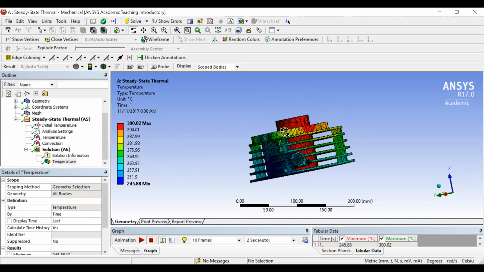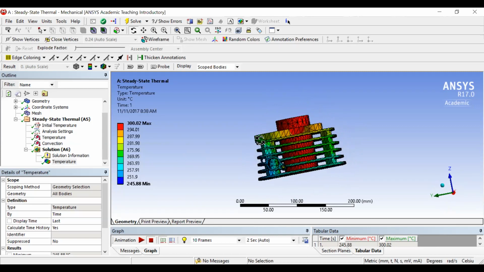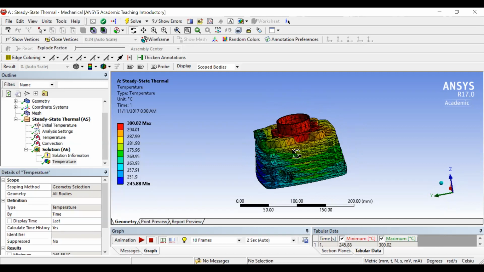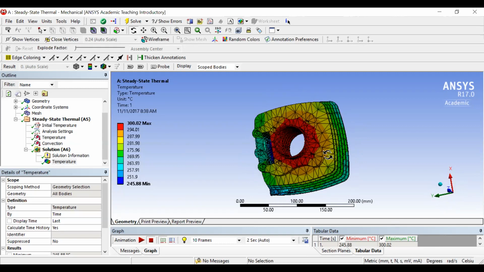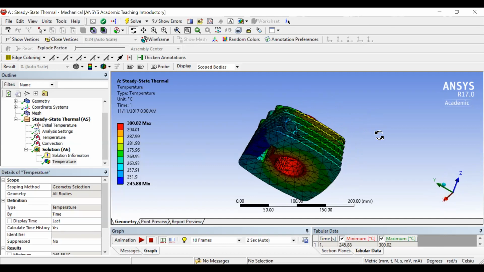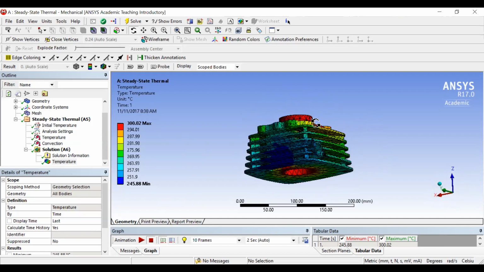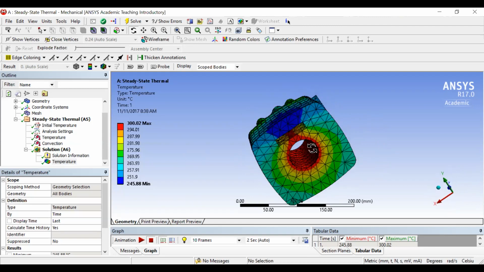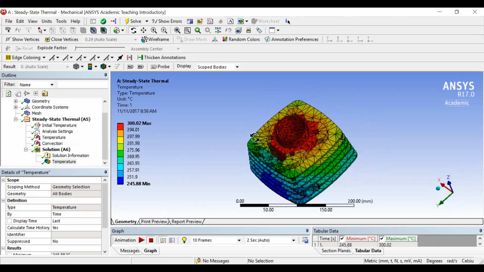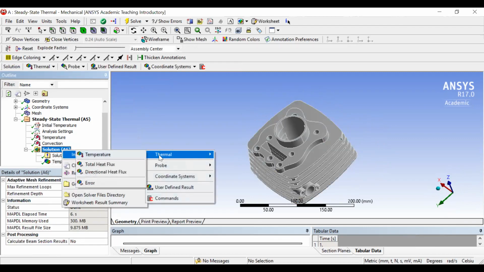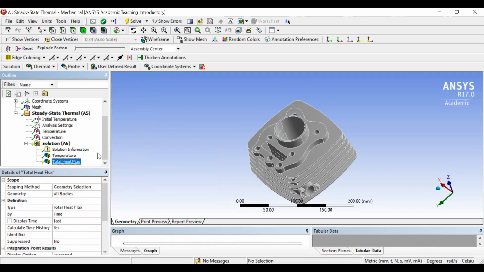There are going to be areas of stress concentration which it obviously can have, but as a whole, when you look at the design, it looks pretty good to me. Okay, so this is what we are seeing in terms of temperatures. We'll go to solution again and try to see the total heat flux it has.